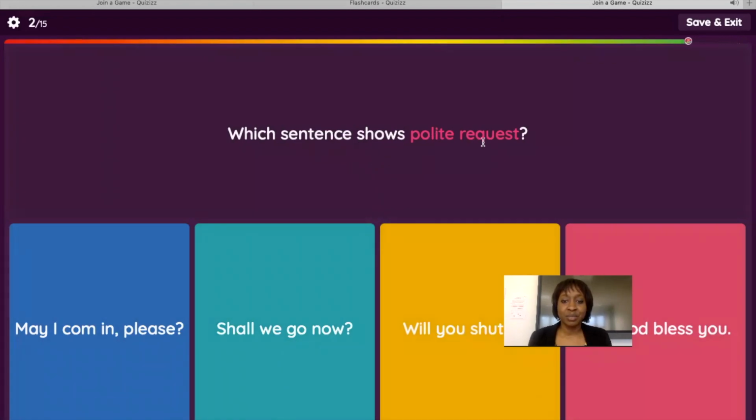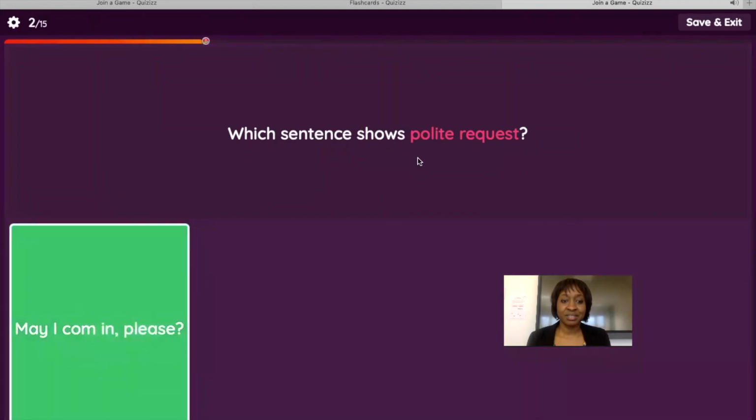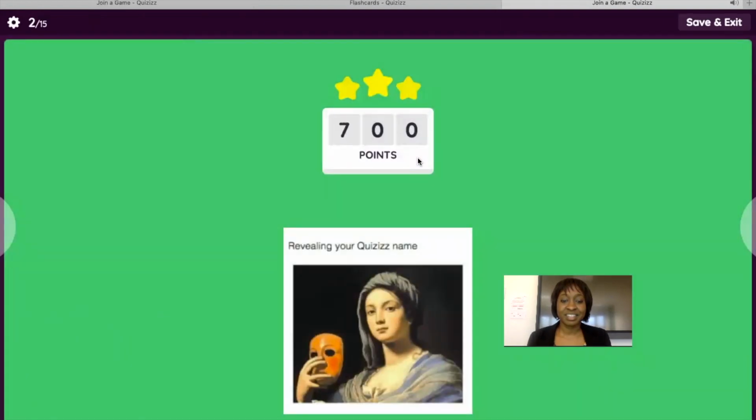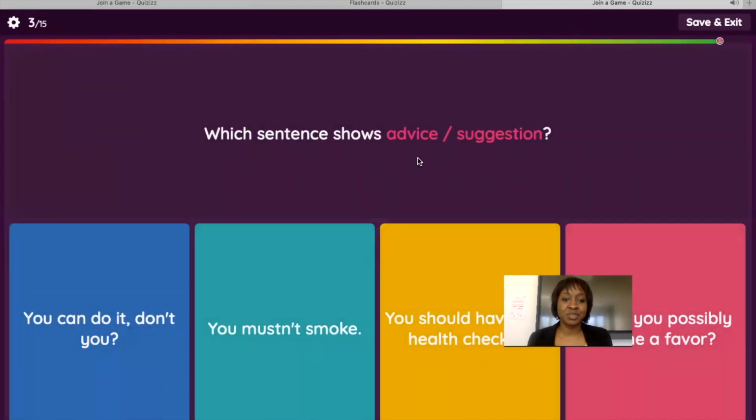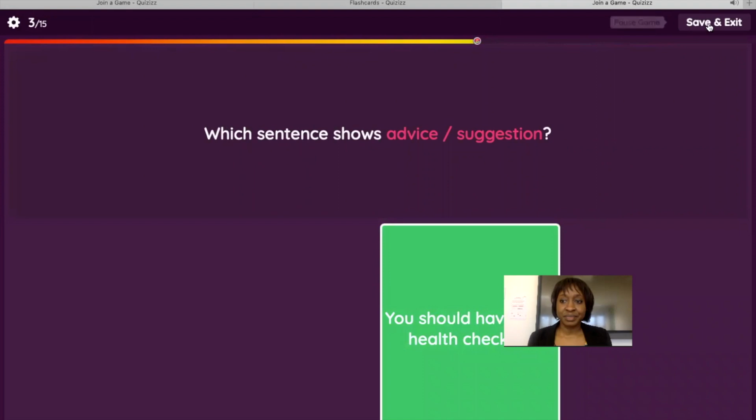Which sentence shows polite? Okay, I'm gonna have to edit this because there's someone. Often that's what happens when you borrow quizzes from people. Sometimes people see that coming into giving it in. So I'll do now. Yeah, so basically you can borrow people's things and then adapt them to your needs, or you can create yours from scratch, which is also fun. Yeah, which sentence shows advice or suggestion. All right, there you go. Okay, I'm gonna save and exit.